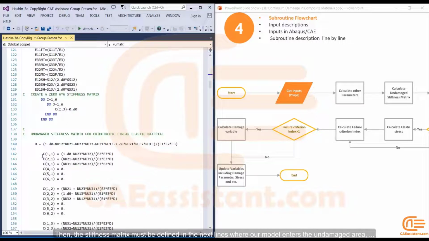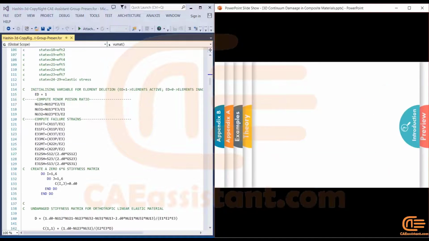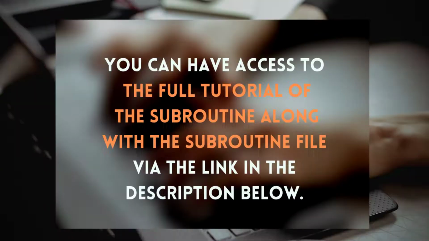Then the stiffness matrix must be defined in the next lines where our model enters the undamaged area, and the formula for all of its components must be defined here according to the presentation. Okay, that's it for now.